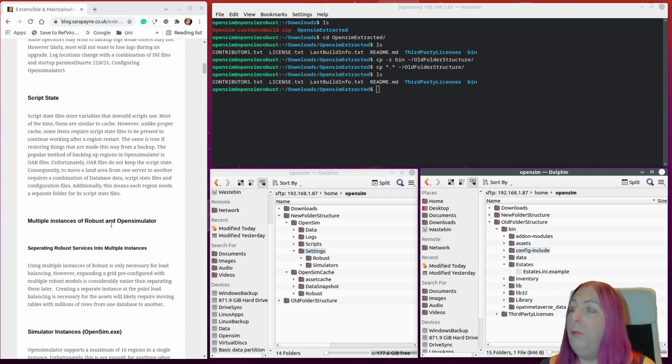And most people, when they first set up Opensim, they end up duplicating this bin folder several times to run several different Opensimulator instances. Whereas it's not necessary to do that. The main robust and Opensim ini files get launched out of this bin folder.